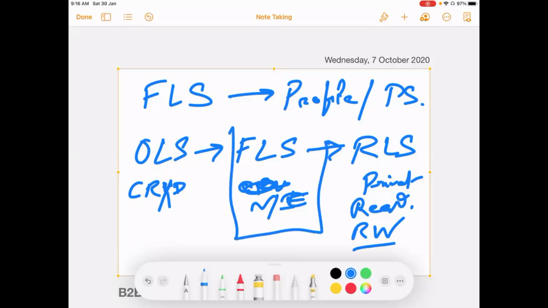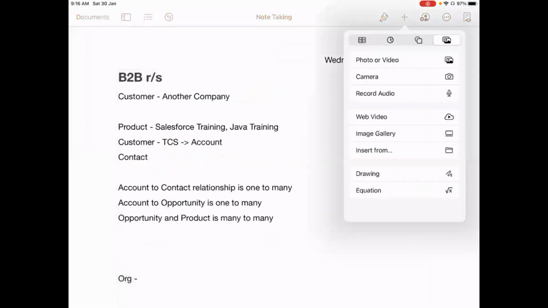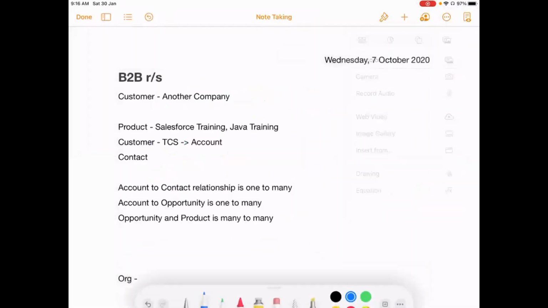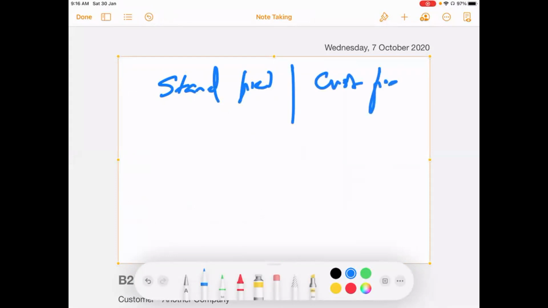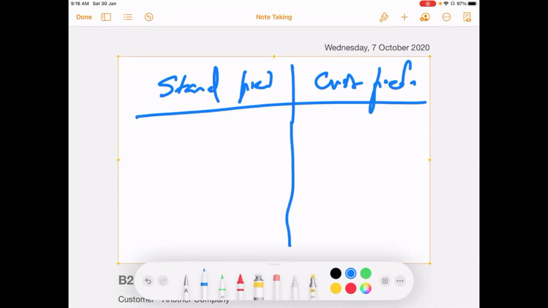So in field level security, what we saw is that either you have that field, you can see that field, and if you can see that field, can you edit that field? Today, there are 2 kinds of fields we know, right? One is a standard field, and another is a custom field which you create. Standard fields are what Salesforce gives.